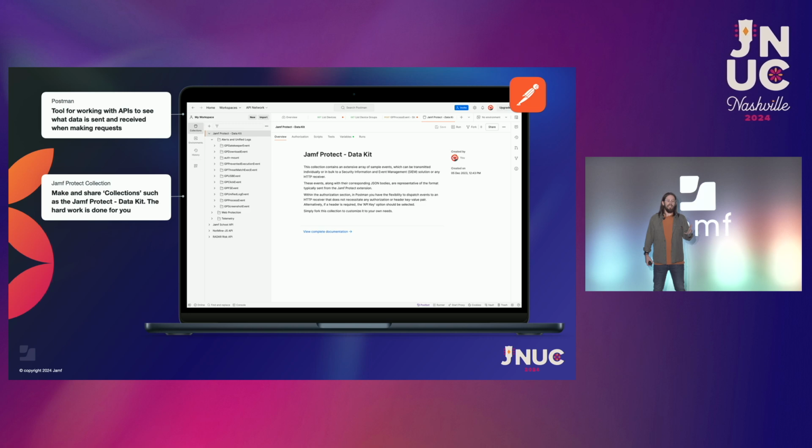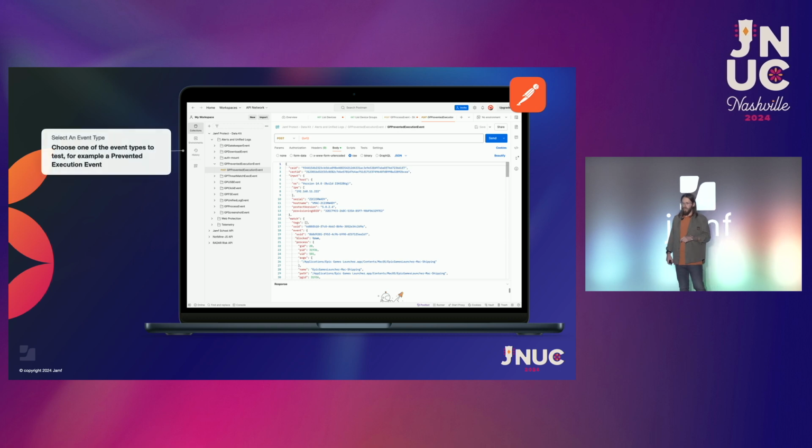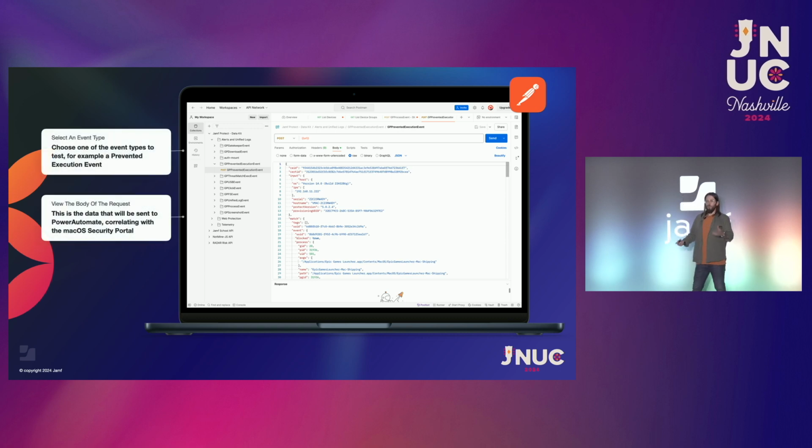And one of my colleagues here at Jamf has created a Jamf Protect data kit, and it basically simulates the data that Jamf Protect will send to the service so that we can trigger that. So this is going to be great for testing because I don't actually have to start to do malicious things on my end user device to test the flow as we go along. We're going to use this sample data instead. So when we open up the collection, you can see there's lots of different options. We can choose all kinds of different events and all those kind of things to help us test our flow.